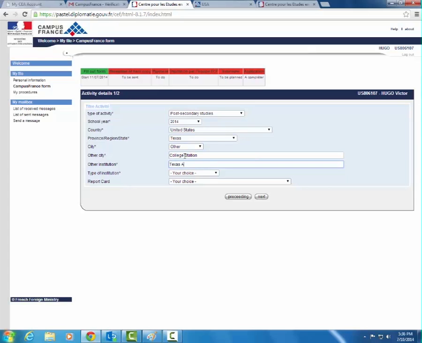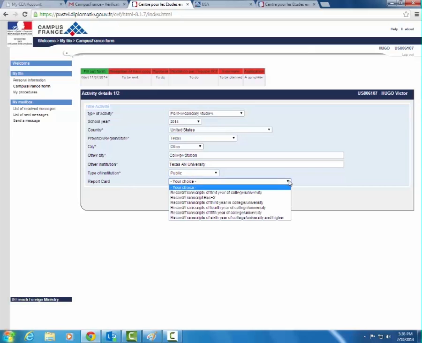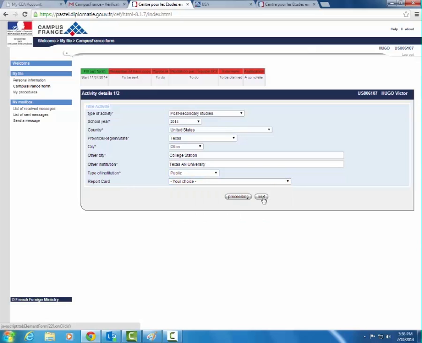I went to school at Texas A&M University, but I found that the Campus France form doesn't like special characters, so it won't accept the ampersand sign if you have that in your university name. You can just use letters for the university. Type of institution was public, and we can ignore this box regarding our report card.